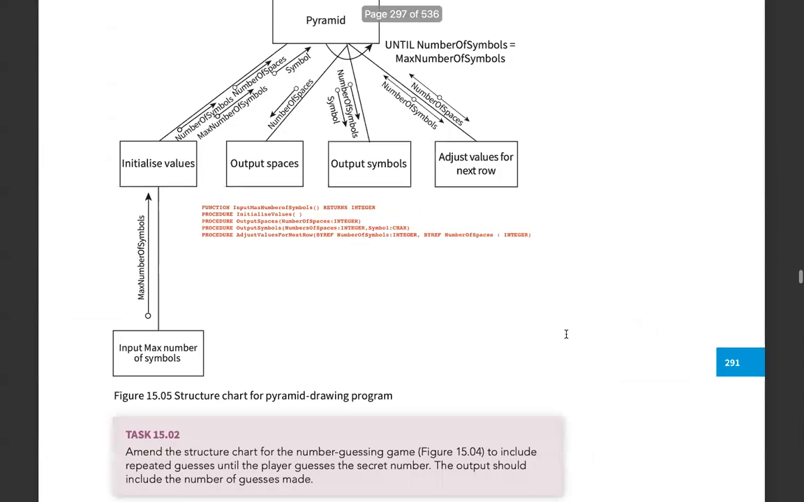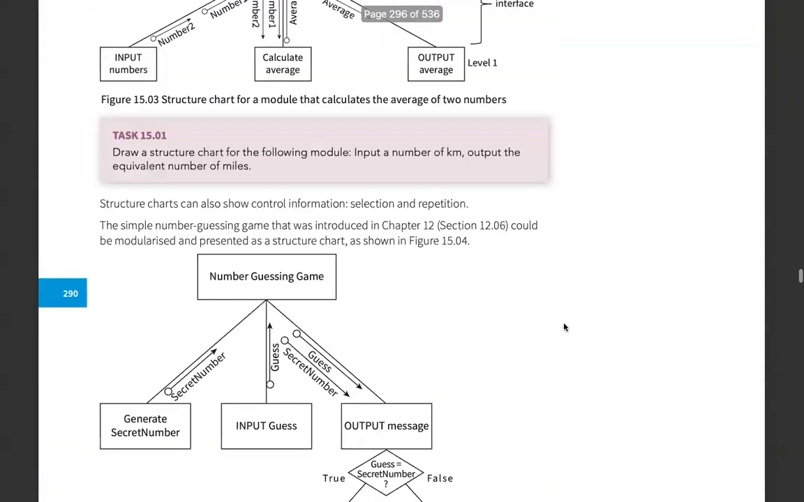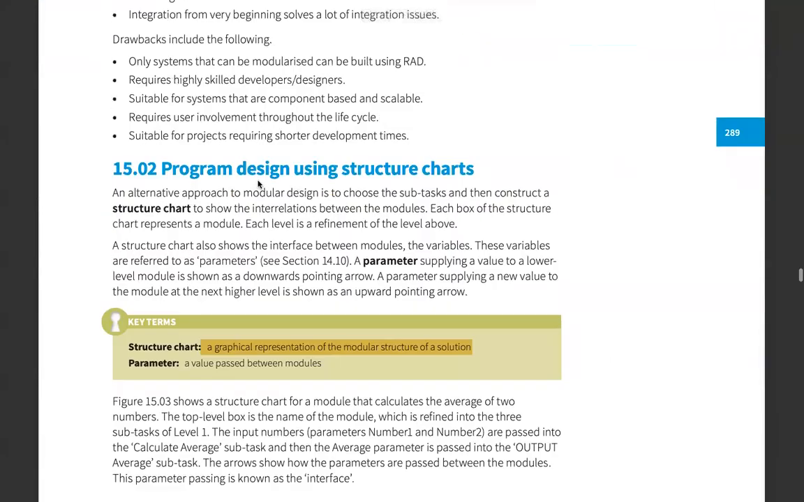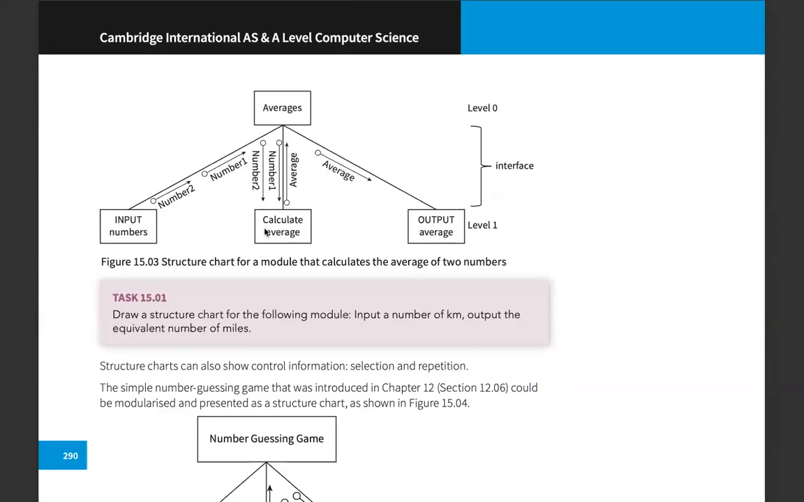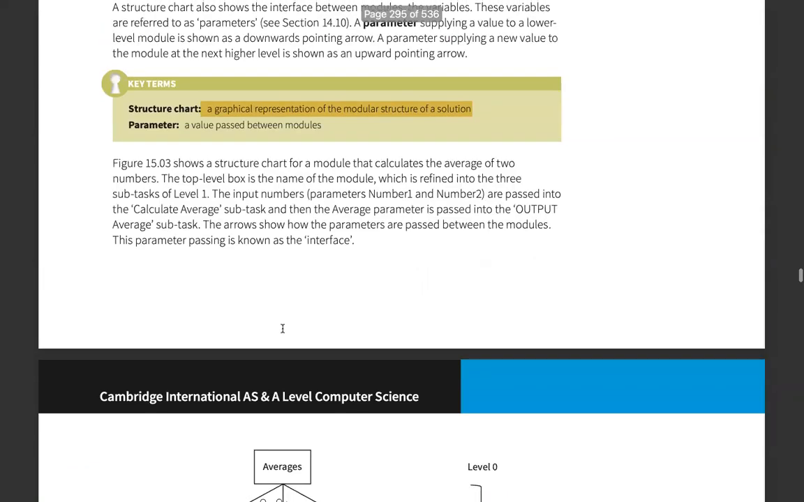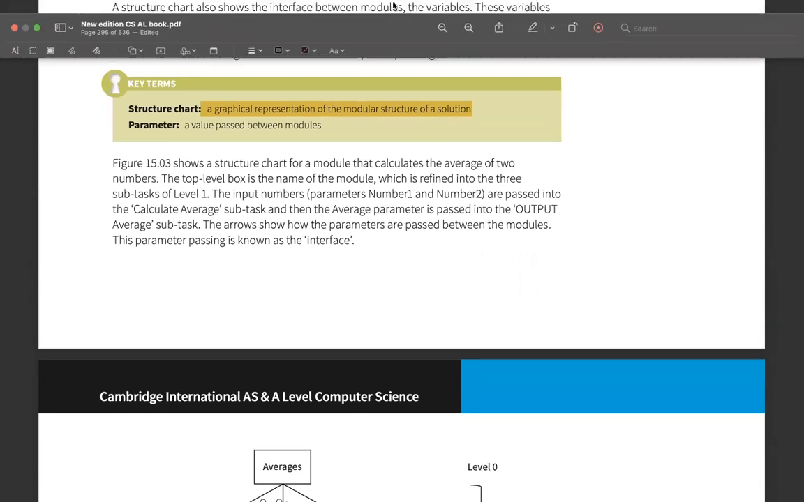So these are just a few tips that I need you to understand about structure charts. In the next video, we'll be discussing how a structure chart can be interpreted or maybe even created based on the requirements presented in the form of either plain English or pseudocode.